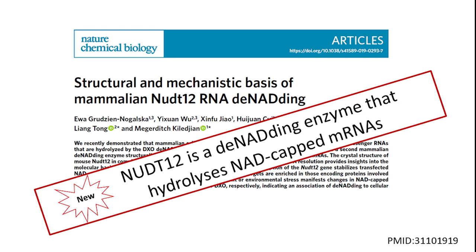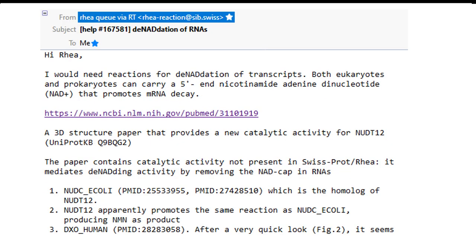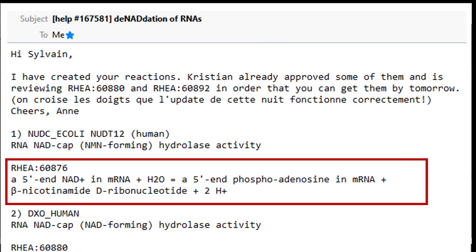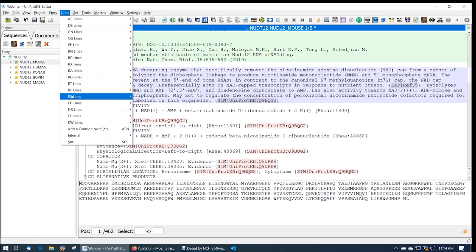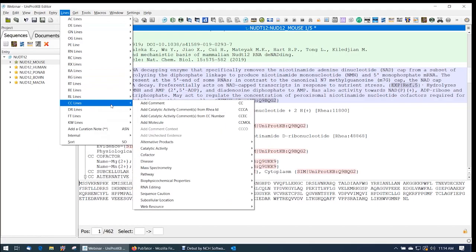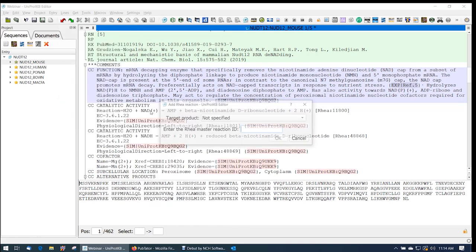According to the paper, NUDT12 is a decapping enzyme that hydrolyzes NAD-capped transcripts. At the time of this update, the decapping activity was not described in any resource, and we therefore contacted Rhea curators to request the missing reaction. The new reaction was created, and we are now able to include it in the mouse entry, with the identifier 60876 that was attributed to this reaction.